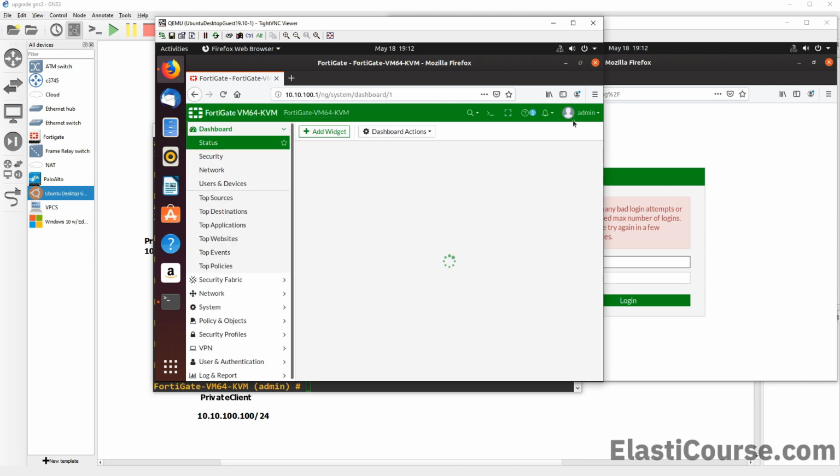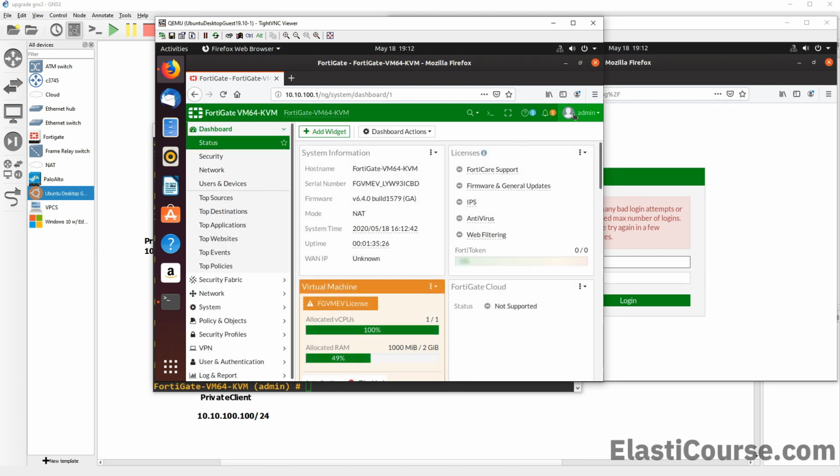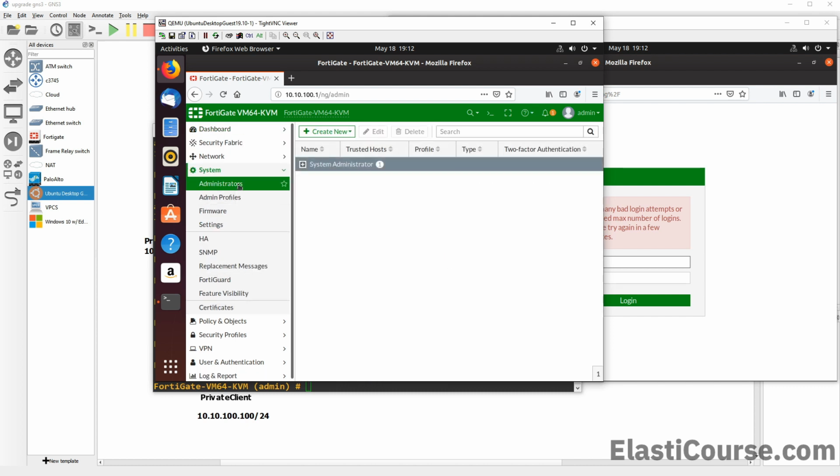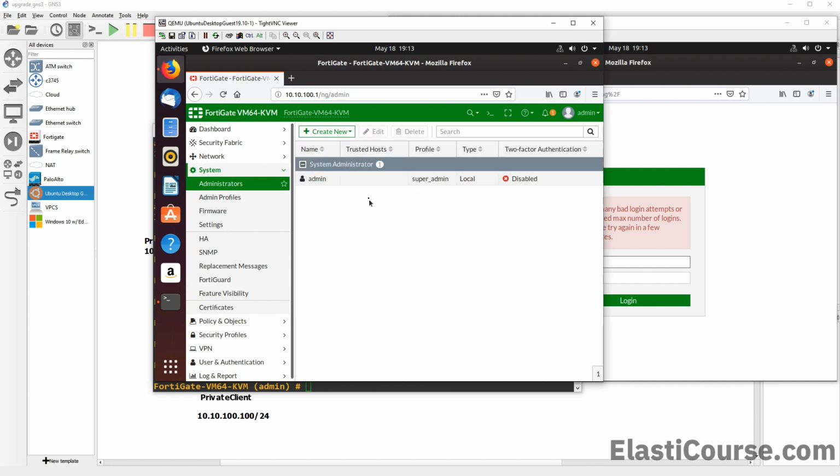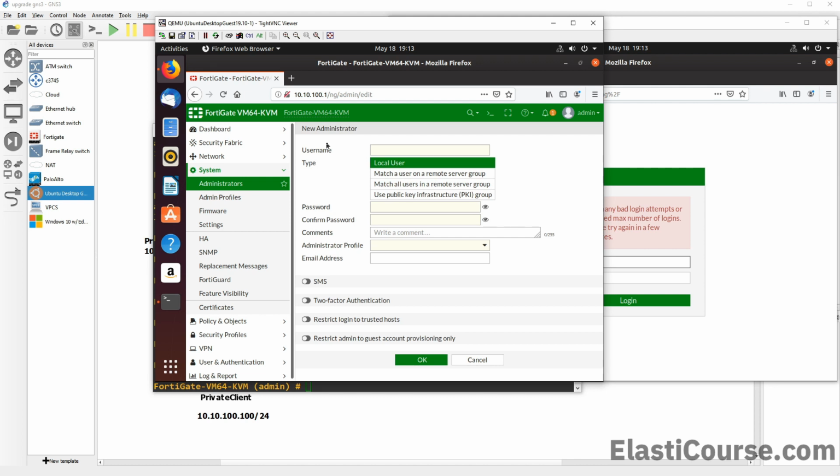Now, as I logged in with my admin username as usual, I can go ahead to System, Administrator, and from here, this is my admin account that I'm logged into right now. And as you see, if I open my admin account, I cannot modify this value yet. So the way we can modify this, we have to add a new administrator first so that we make sure we don't lock ourselves down.